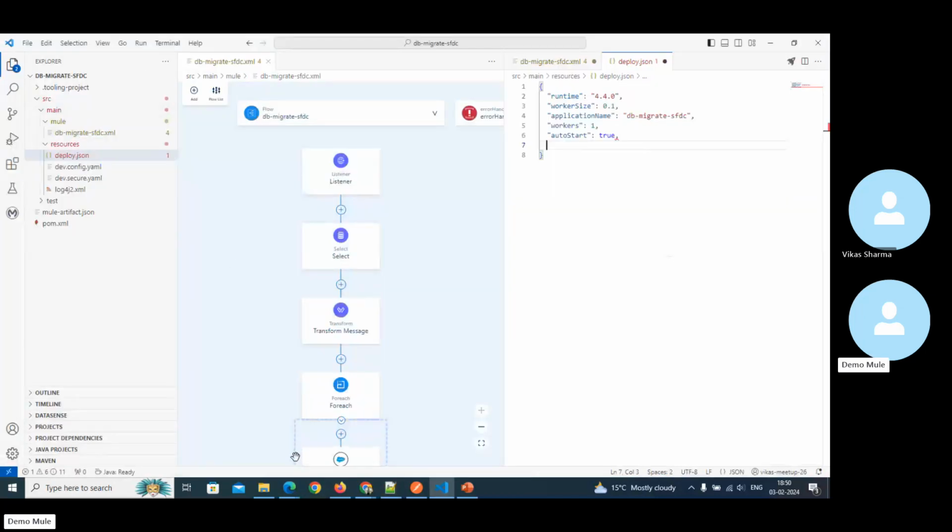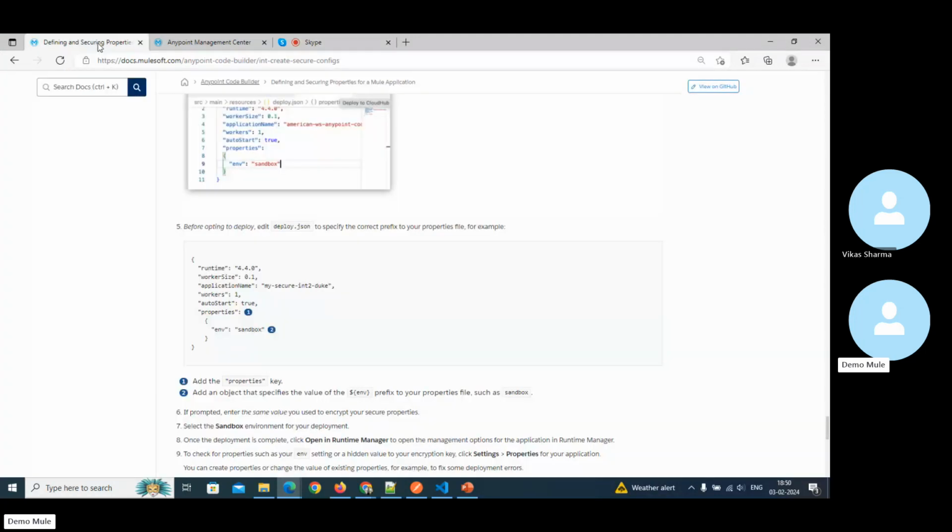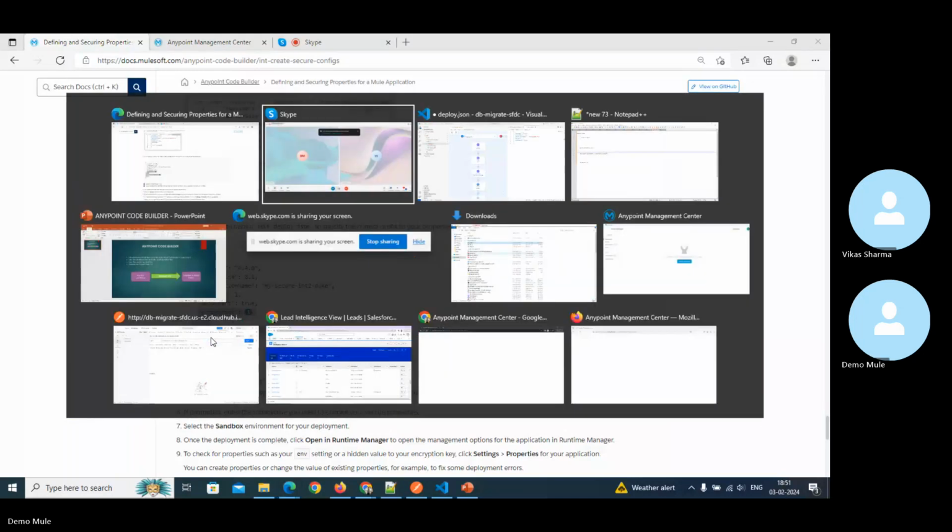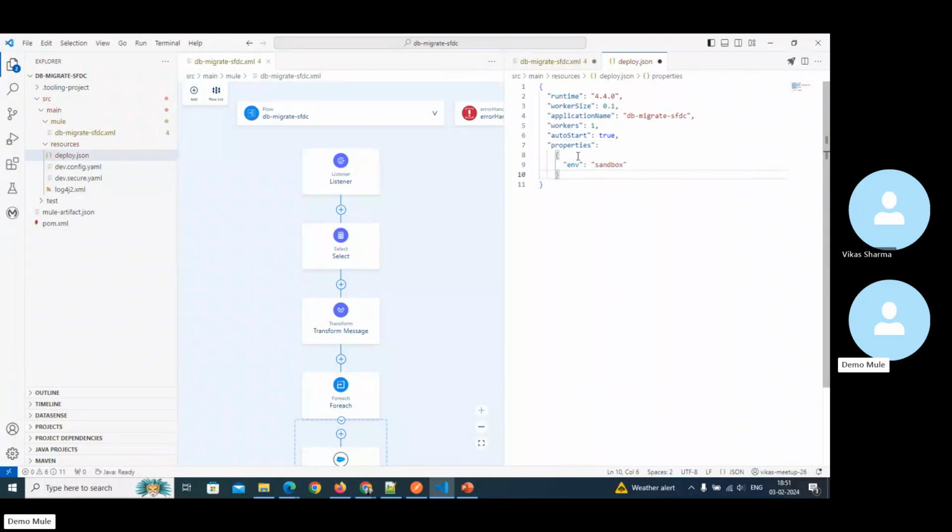I'll open the MuleSoft documentation which talks about this property, which will define the value for the placeholder environment here. If you remember, in our previous tutorial, when we ran this application locally, we provided the value of this placeholder in our runtime arguments. But here we will be creating these properties and specifying the value of the environment. So environment will be dev, same as the files we created, dev.config.yaml and dev.secure.yaml. I'll save deploy.json.